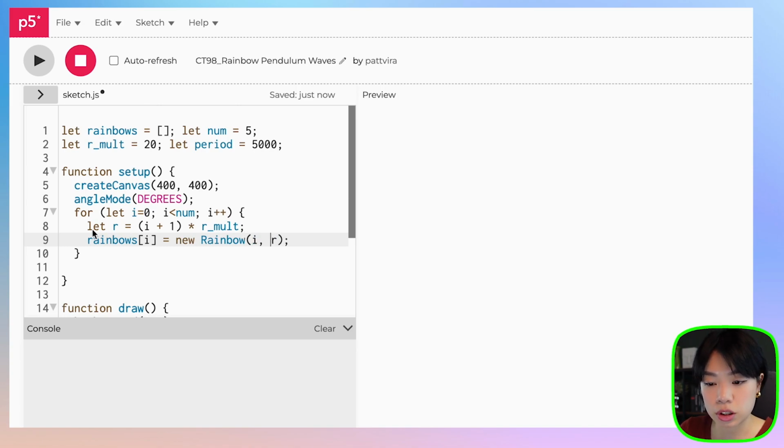But then now we need to change the radius. So we want the biggest arc to travel at the slowest pace. That means that we want where I equals to 0 to have the largest radius. So what we can do is, instead of doing I plus 1, we can just do num minus I. So radius will go from, not including this R amount, 5, 4, 3, 2, 1, right? It's from large to small. So let's try that.